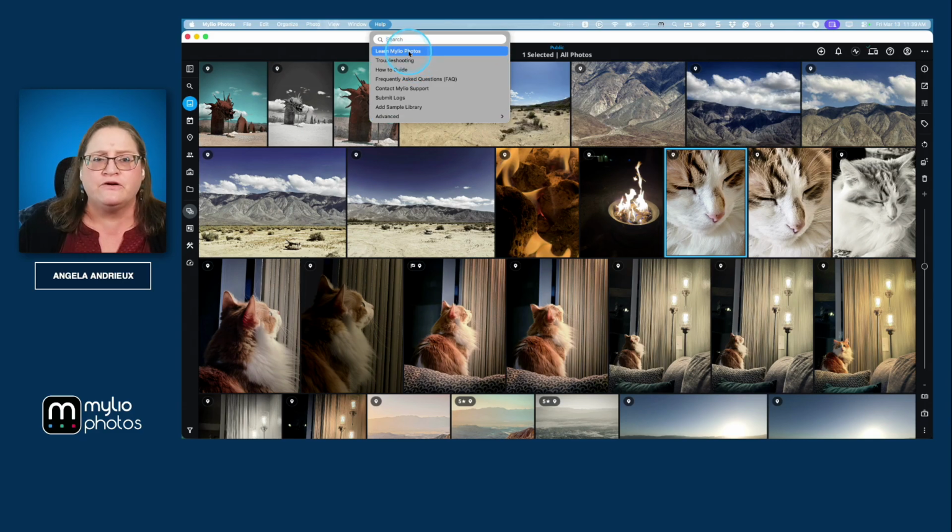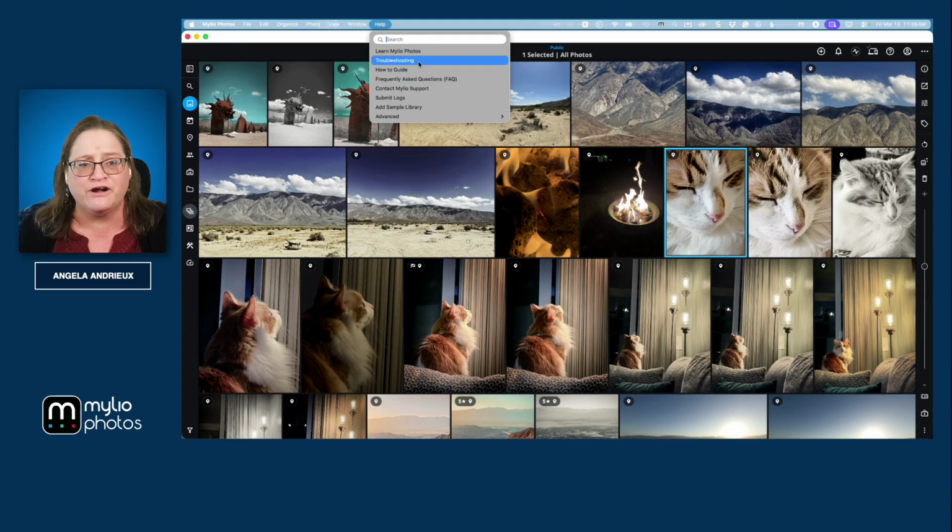Learn Mylio Photos is going to take you to our self-guided onboarding. So if you're brand new and wondering what you need to do to get Mylio Photos set up, you can go ahead and click on that. Troubleshooting will take you to support.mylio.com, where our troubleshooting articles live. And again, you can access Len, our AI chat, there.